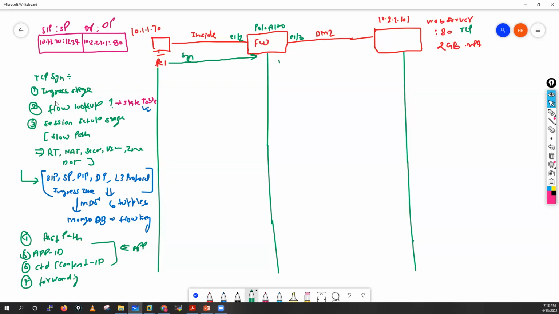Now let's take one example. For all these particular checks, let's say my firewall takes around 1 second. Okay, it took 1 second for processing all these checks for the TCP SYN request, right? And after that, it will forward this SYN request towards the server. Now the server will give the reply. So it will send the SYN plus ACK. Here also it will get the SYN plus ACK.